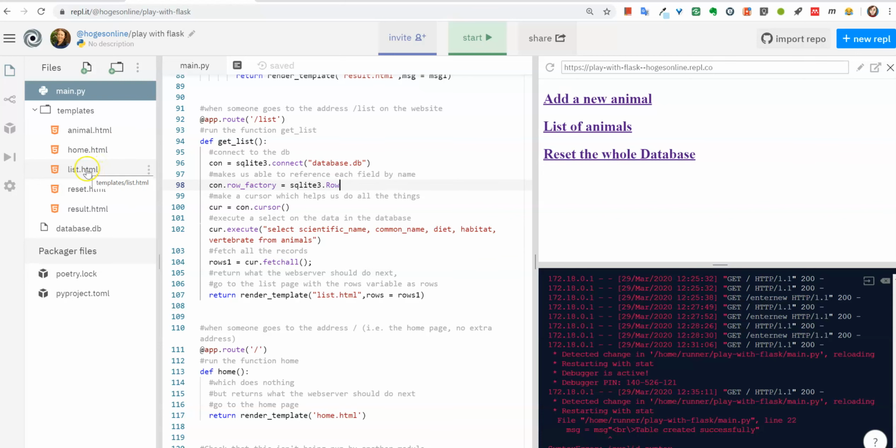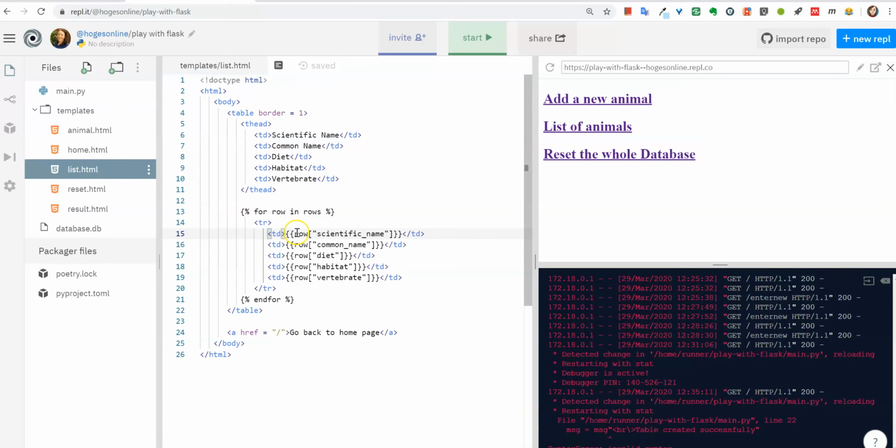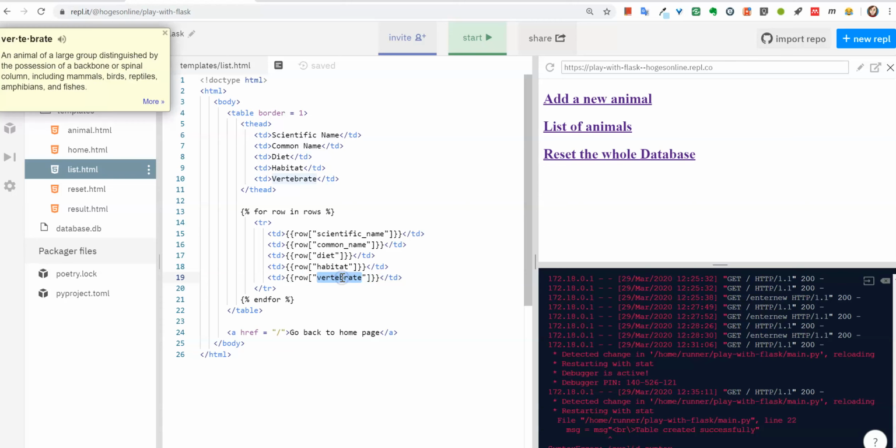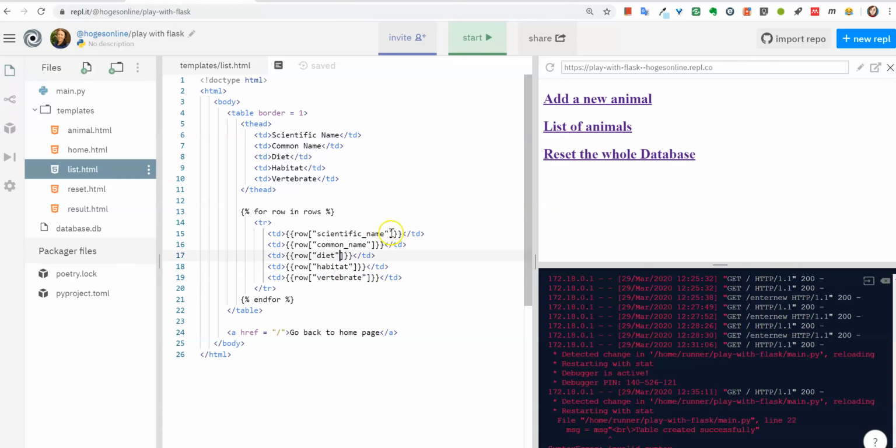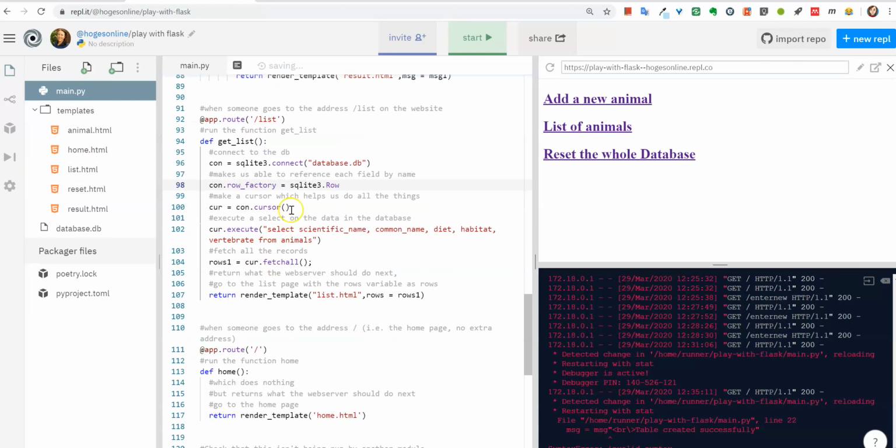So let me show you the list, and you can see here row scientific name, row common name, row diet, row habitat, row vertebrate. These are the things that we're referring to by name. Otherwise I would have to do row 0, row 1, row 2, row 3, row 4. So it's actually useful to have that, what they call a row factory.